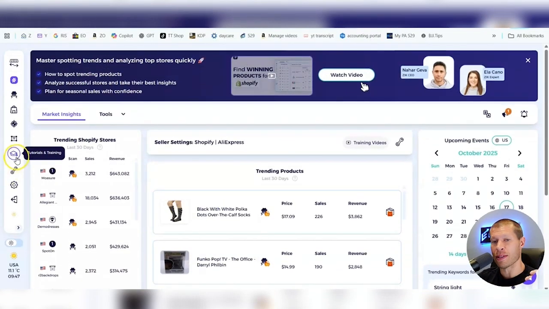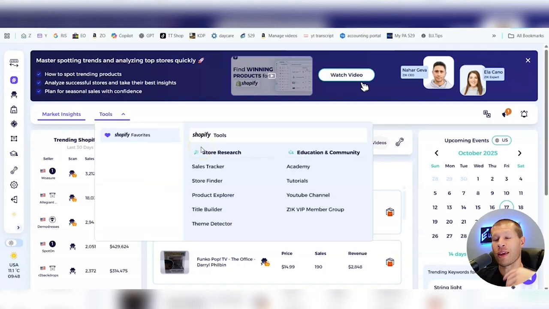The cool thing about this as well is they have a full hub of tutorials and training. So even if you're a complete beginner to finding products or using product research software or any of the things that they offer within here, they have a full training for it. You just click the tutorials and training tab over here. They have a sales tracker.